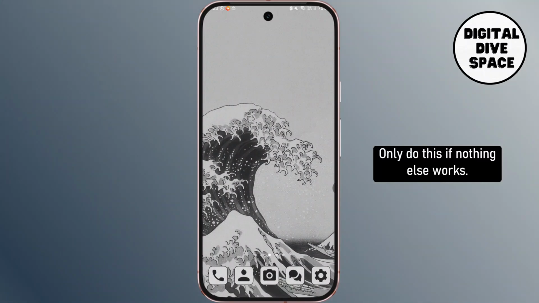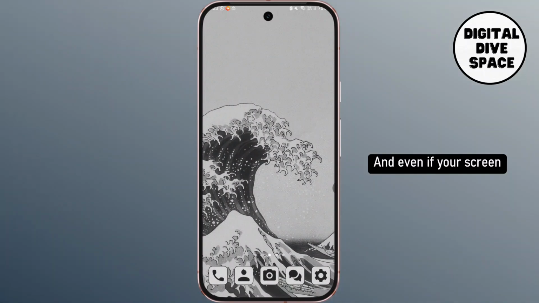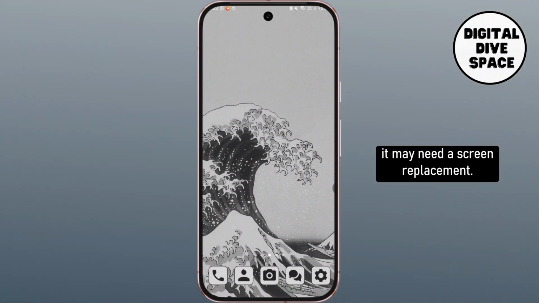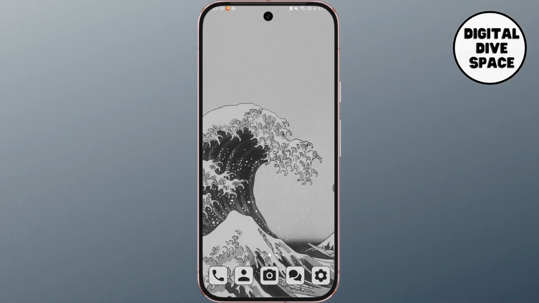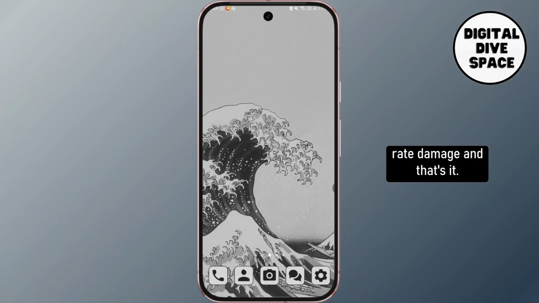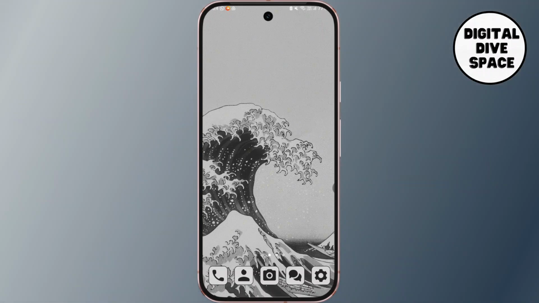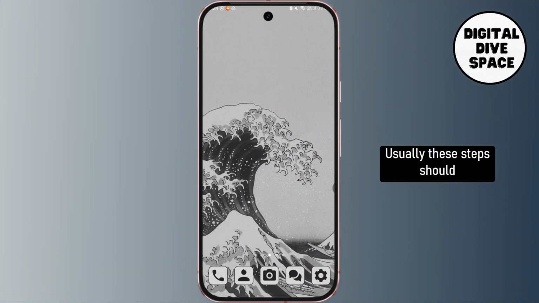Only do this if nothing else works, and even if your screen is cracked or has water damage, it may need a screen replacement. Sometimes it may be a hardware damage, and that's it. Usually these steps should fix the Android ghost touches.